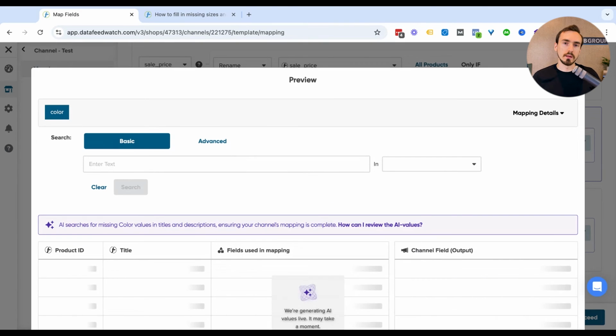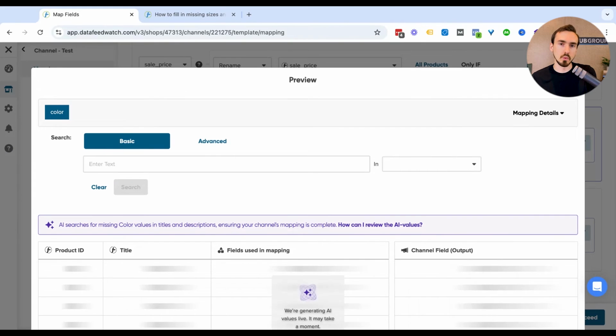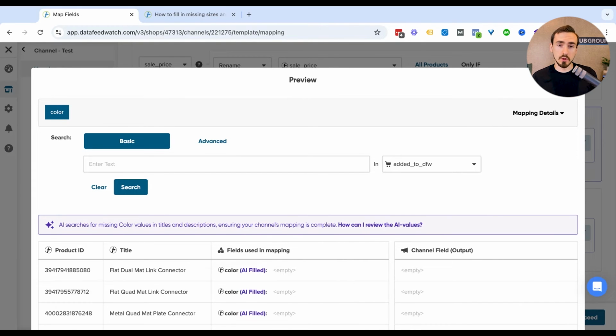And what it's doing is the AI is trying to figure out other places in your data where you've mentioned the color for the product. So it's going to look at the description, the title, things like that, and say, even though you haven't actually physically entered the color of the product in Shopify into that field, it's going to try and infer what that color is based upon other data and then enter that color.